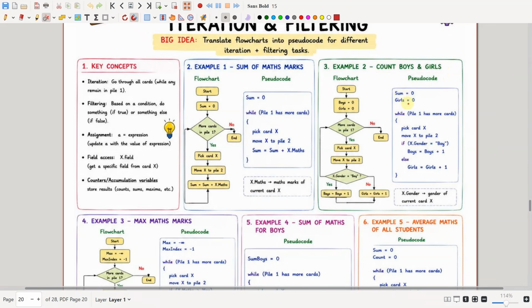Okay, I'm going to find the count of boys and girls. See here, I'm going to start and initialize two variables: boys is equal to 0 and girls is equal to 0. If there are more cards in pile 1, then I'm going to pick a card and move it to pile 2. If gender is equal to boy, boys is equal to boys plus 1. If gender is equal to girl, girls is equal to girls plus 1.